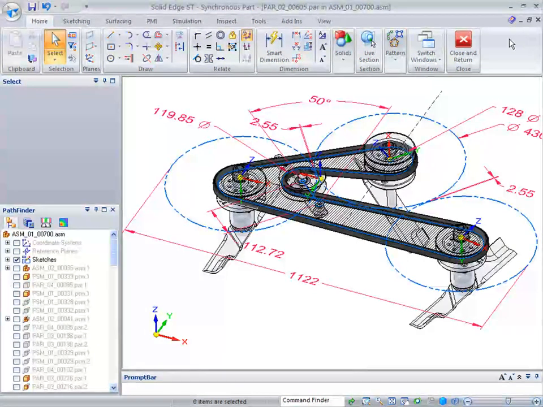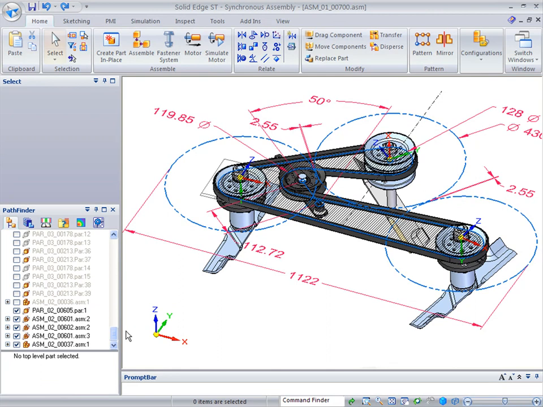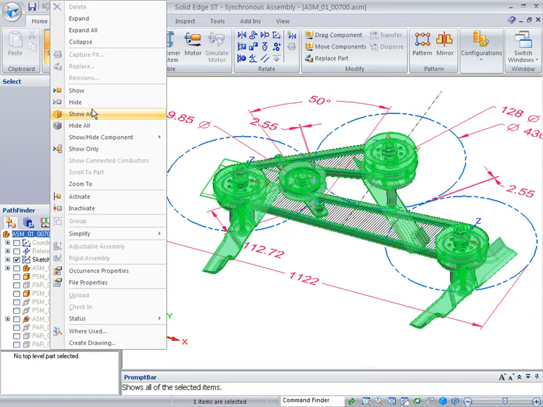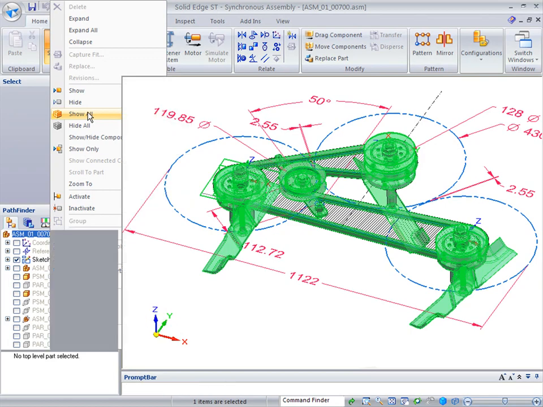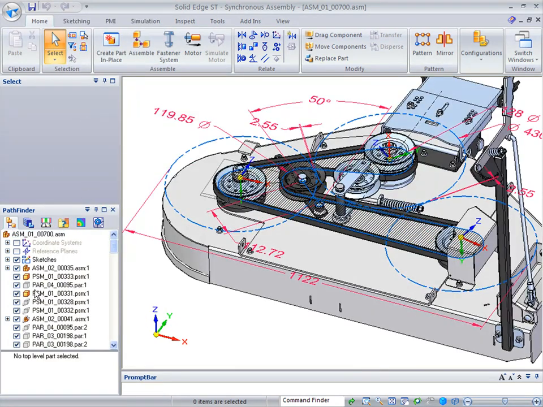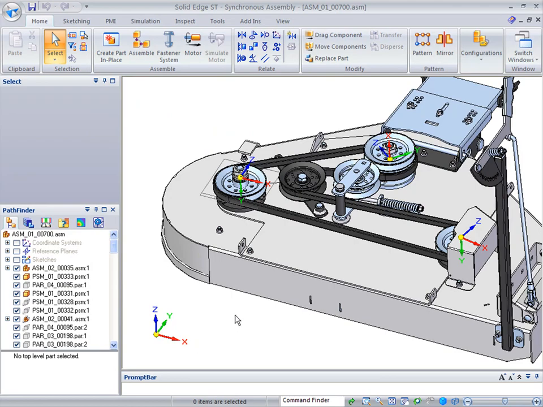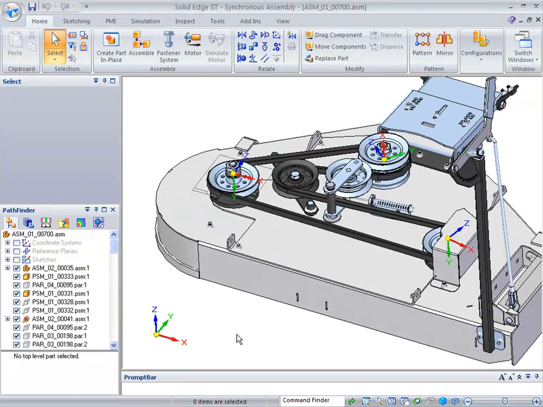So now I'm going to close and return back into my assembly and go to the top level, and I'm going to simply right click the top of the assembly, do a show all, which will bring all of my parts, and then I'm going to hide the sketch so I have a little bit cleaner of a view.